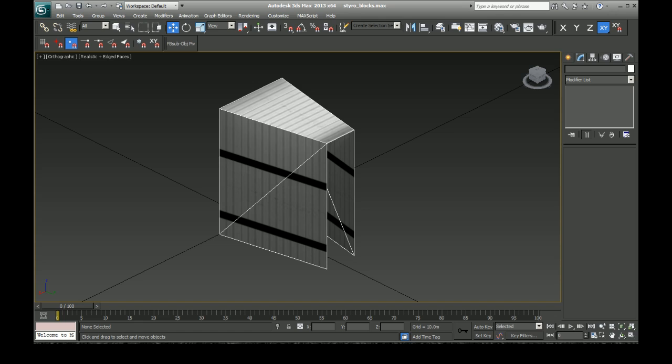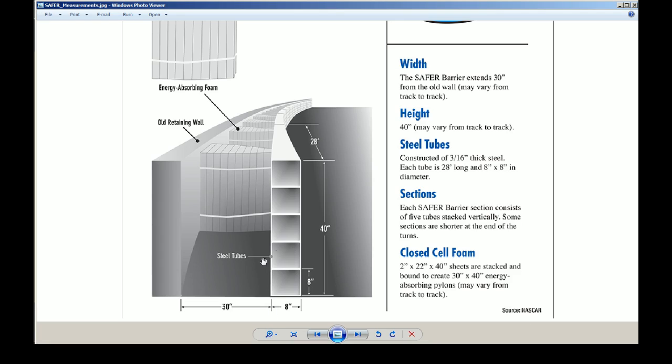I've got 3ds Max open. Obviously, the first part for NASCAR 2003 is we need an object that is repeatable, a foam block object. And first thing we're going to do is we're going to talk about some measurements so we know.